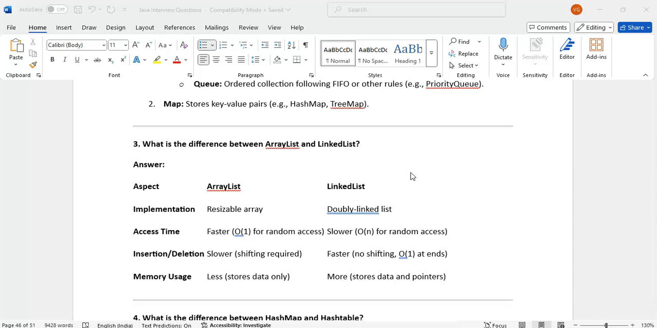For insertion, deletion and updation, ArrayList is a little slower because it follows a resizable array. With an array, if you want to delete any element, we have to shift; a lot of shift operations are needed. LinkedList is very fast for modification. Memory usage is very low for ArrayList and more for LinkedList, because LinkedList stores the previous node address, data, and next node address. It stores pointers, so it takes more memory. That is ArrayList and LinkedList.